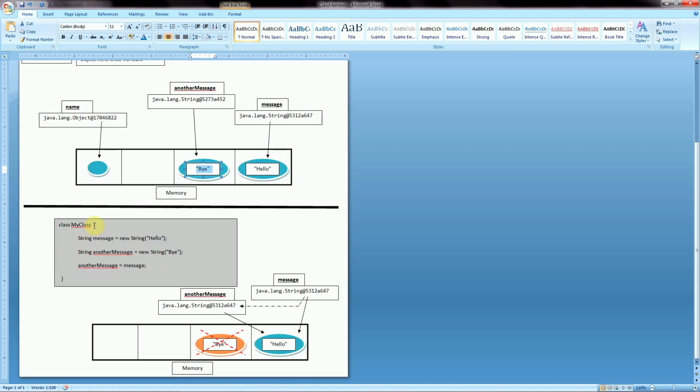So now using that, let's go down here. What happens if we ran this code here? We're going to start out with our String object message and assign it hello, another String anotherMessage assigned bye, and now we're going to take another message variable and assign it using the message variable. So what exactly happens?